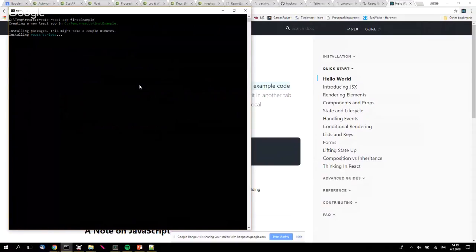Then a lot of things happen. Create React App now goes to the internet and retrieves all the relevant libraries that will be part of this application. In the background, this will take a while, and it's installing something like over 100 megabytes of stuff onto your computer, into this particular folder where you run this command. So don't just run it anywhere, run it where you want your application to be created.